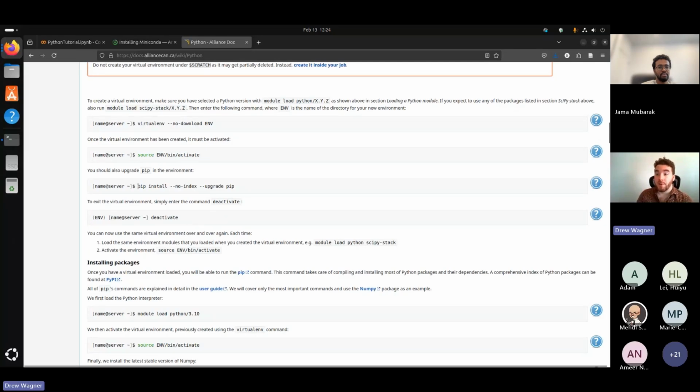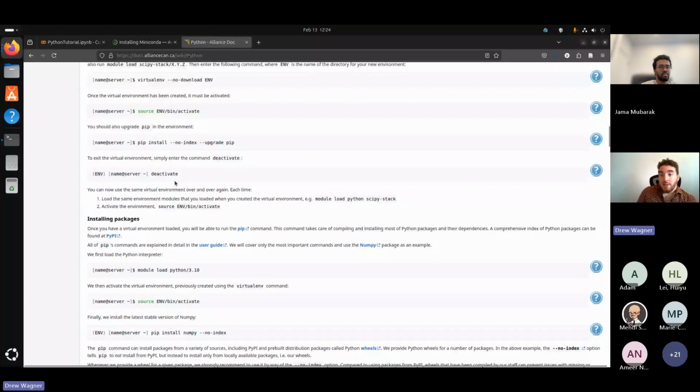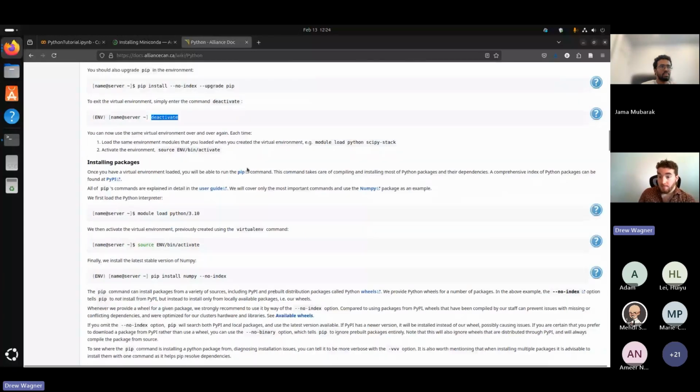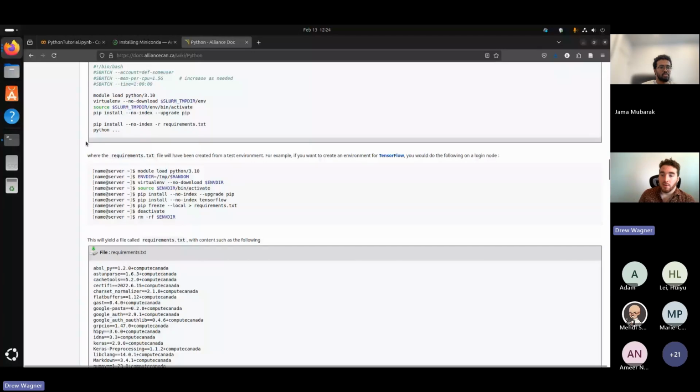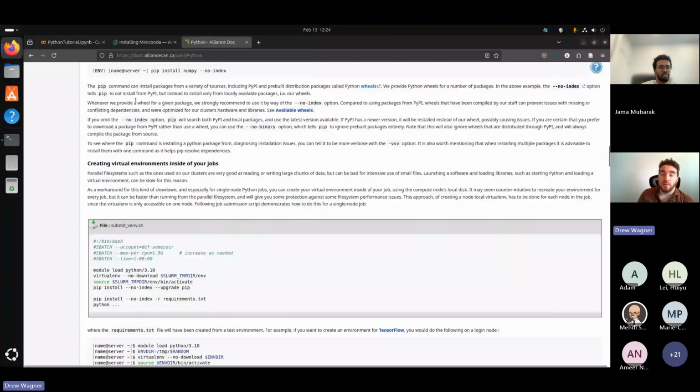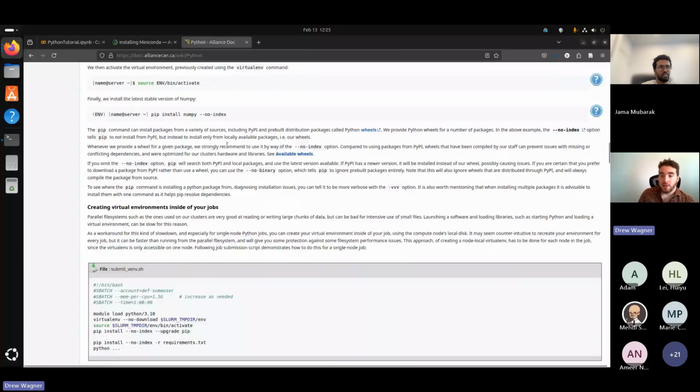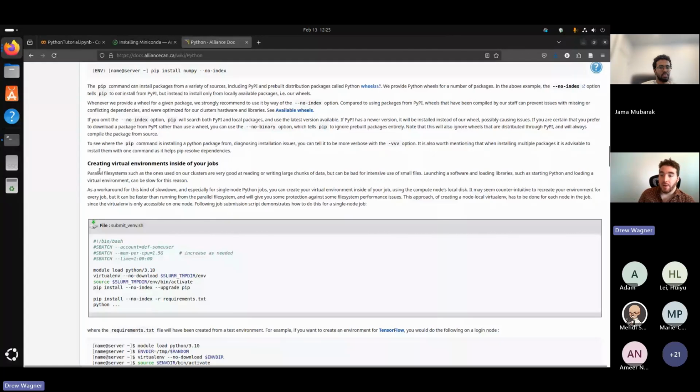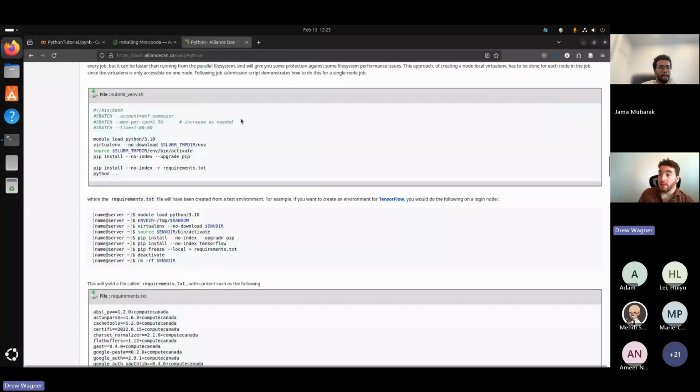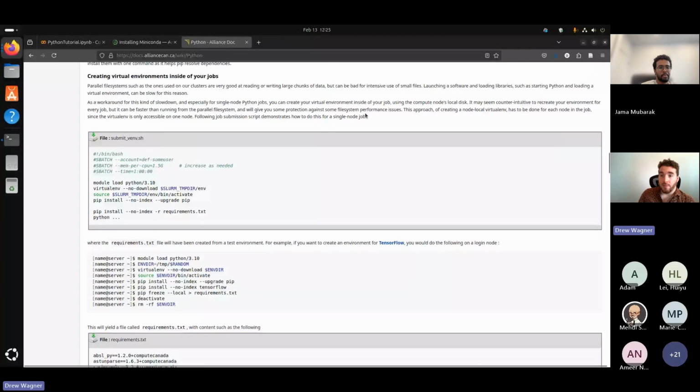They recommend that you should always upgrade pip so that you have the latest version, in case the Python version that you loaded is out of date. And then when you want to exit the environment, you can just run the deactivate command. I'm not going to go over every single step here because there's obviously a lot of text, and I want to cover just a basic introduction to Python. But when you're getting set up to run jobs in a Slurm-based cluster, you should definitely refer back to this and follow all the steps and understand the different optimizations that they've made.